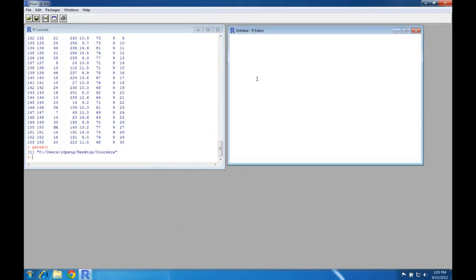So I'm going to write a simple function here. It's going to be my function. It's not going to take any arguments. And all it's going to do is simulate some normal random variables.